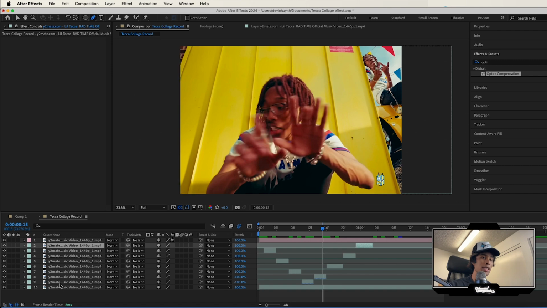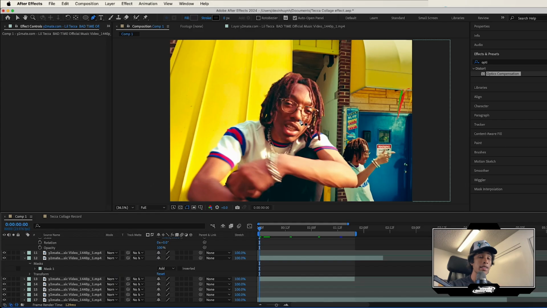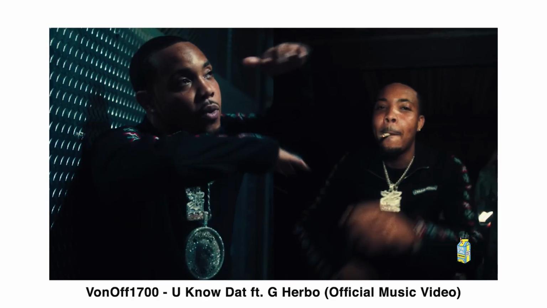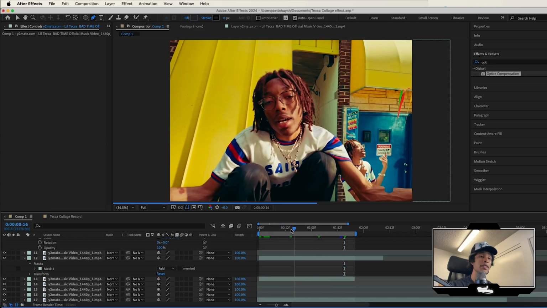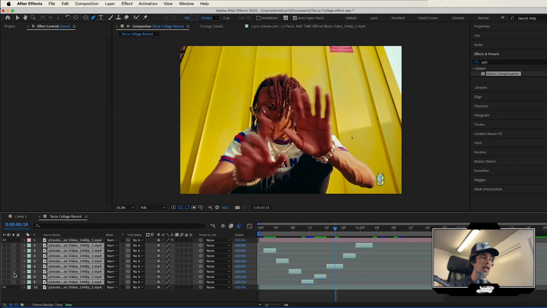One other bonus effect which I wanted to teach, which I always think is really cool, is this split screen roto effect. Now this split screen roto effect has been used a lot recently in a lot of Lyrical Lemonade videos, and it's really easy to recreate. So now that we're back in our main comp, I'm just going to go ahead and turn off the collage layer visibility right here, so we can work with it.